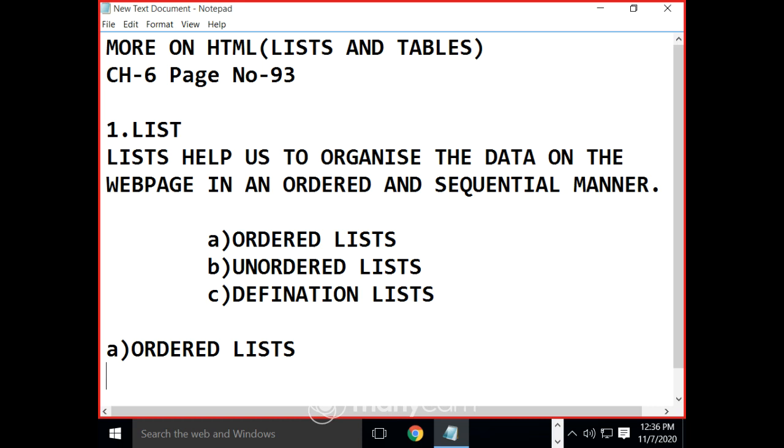Ordered list is basically a container tag. That means it starts with the OL tag and ends with the /OL tag. Ordered list is a container tag because it has a start tag, the beginning tag, and also an ending tag. That's why the ordered list or OL tag is a container tag. Clear?